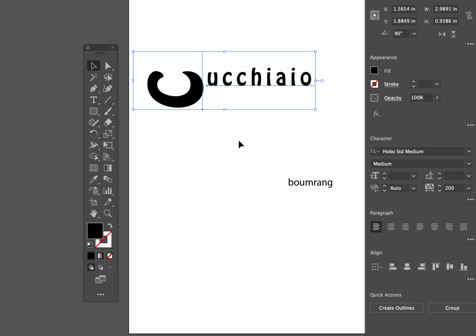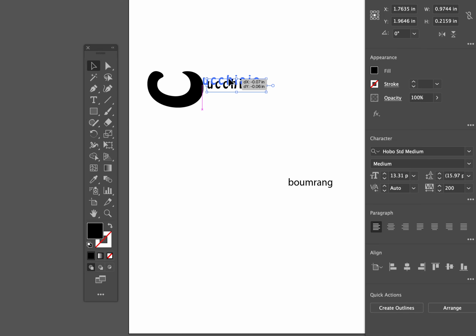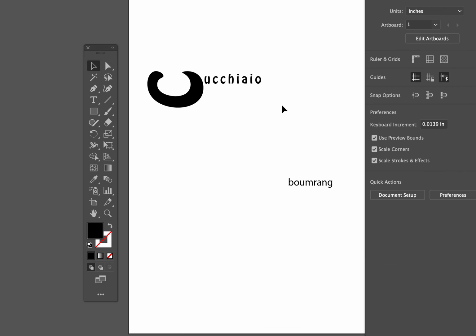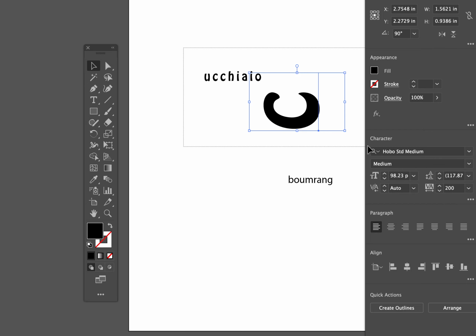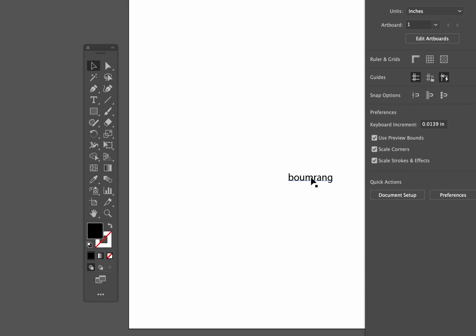Let's see what happened with Hobo here. That's kind of neat. So this would be a way to do this. I can always make this a lot smaller, and I have a spoon here. The last one will be where I make the O really big and keep the rest the same. Now, let me delete this and let's go to the next word, which is boomerang.